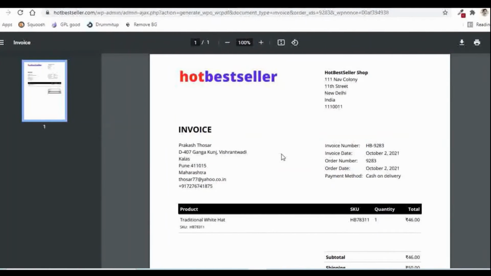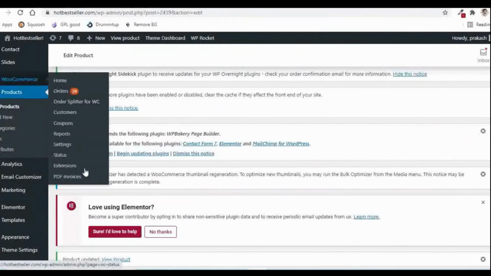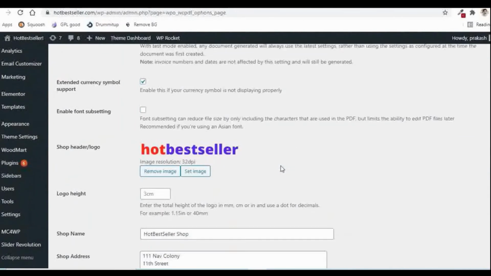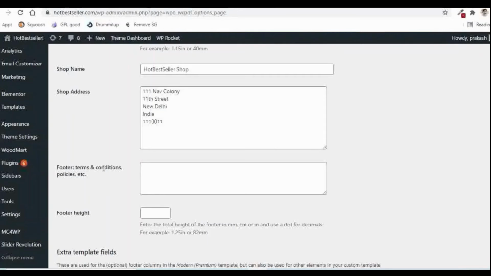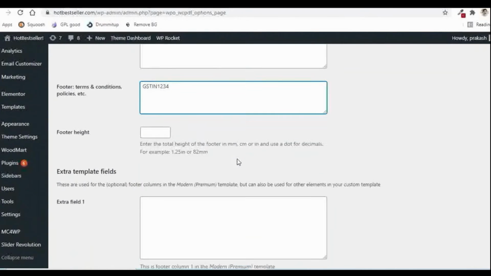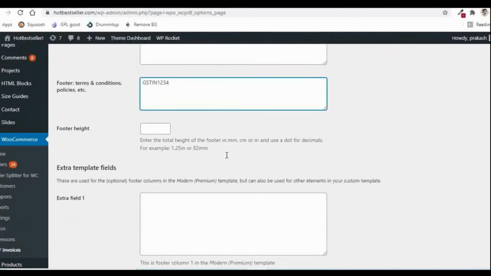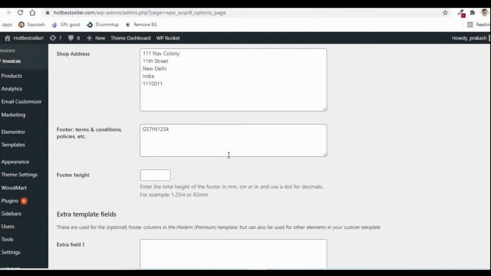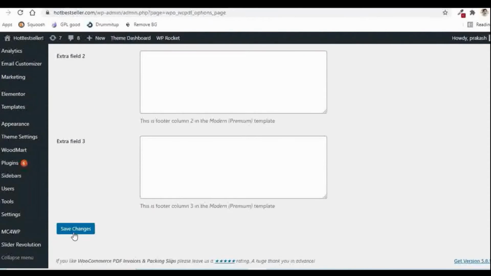For the GST, if you just wish to add the GST or VAT number on the invoice, you can simply go to the PDF invoices setting, and under the general settings, you will see you have the footer terms and conditions and policies. Here you can add the GST number, maybe like this, or you can also add it under the extra fields. Both ways, the GST number will be reflected on your invoices. I will just go and save this setting.